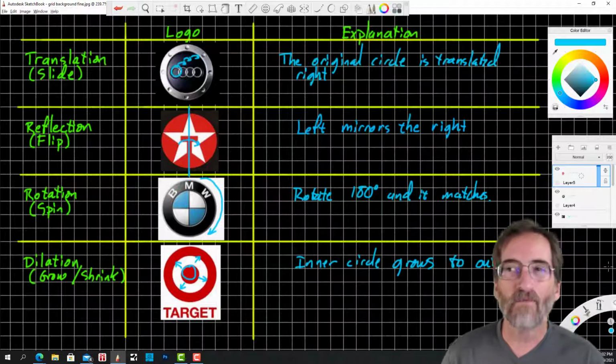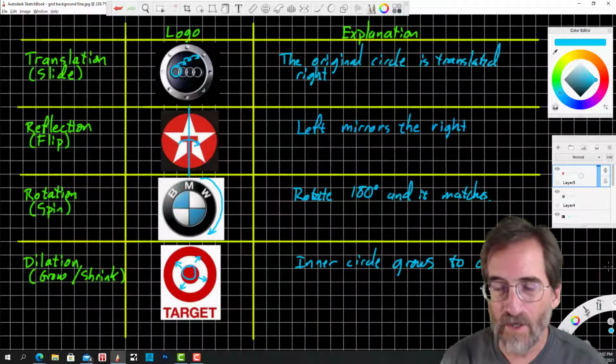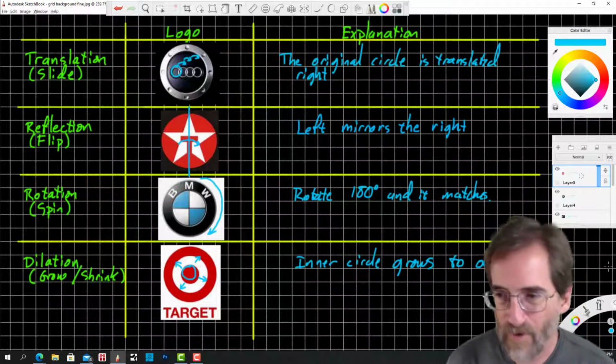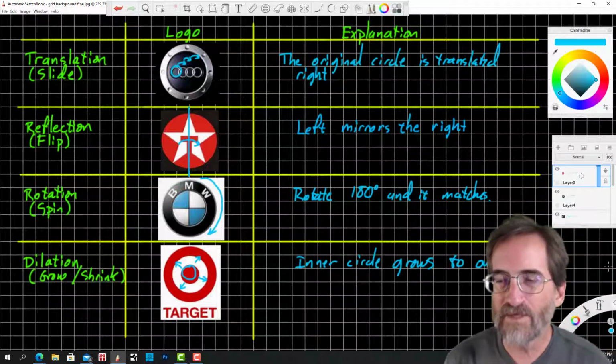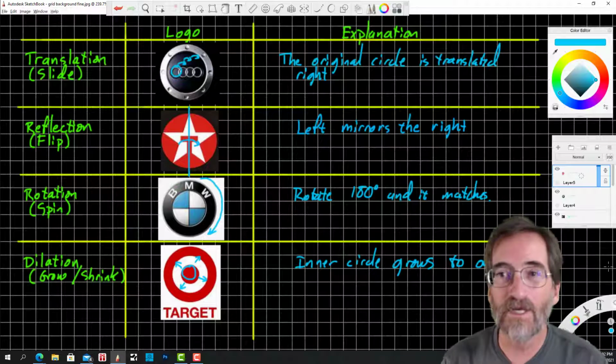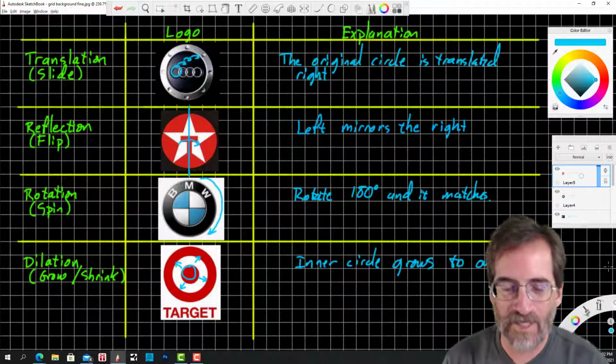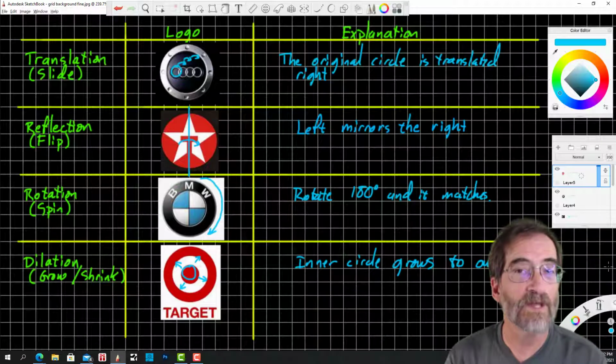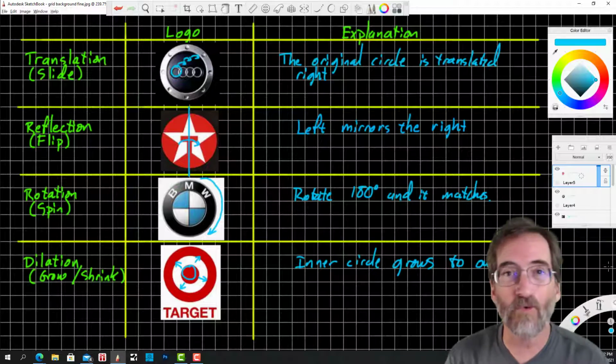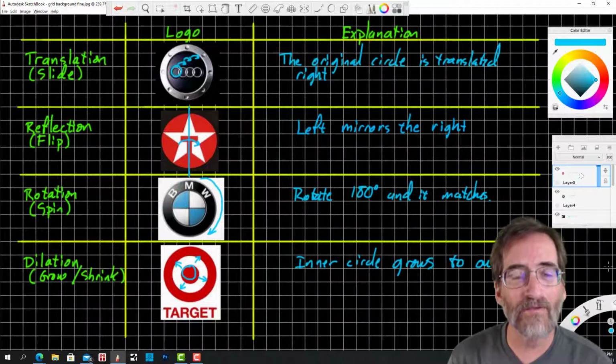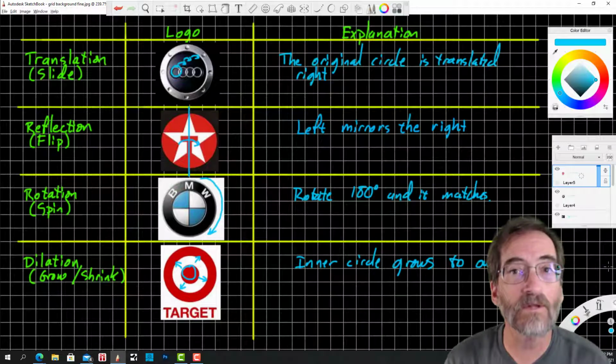Now you need to come up with your own logo, so don't use these ones. Do a logo search of your own and see if you can find some logos that demonstrate each of these 4 transformations. So that's part 1 of the portfolio. There's actually a second part of the portfolio, and that is to create your own logo.